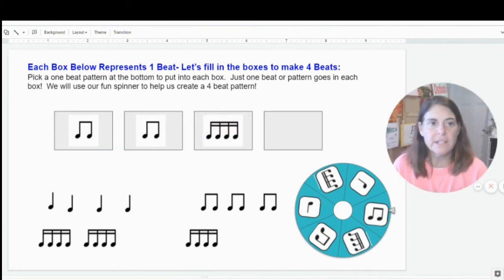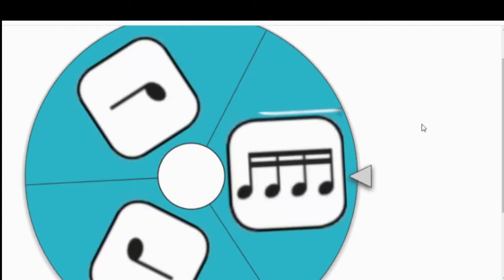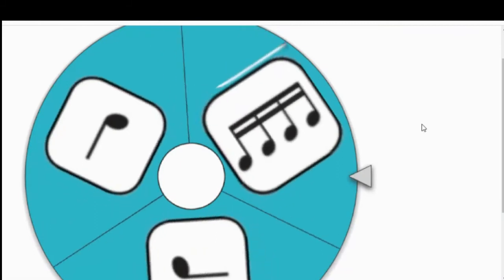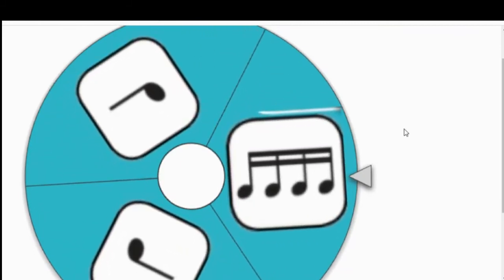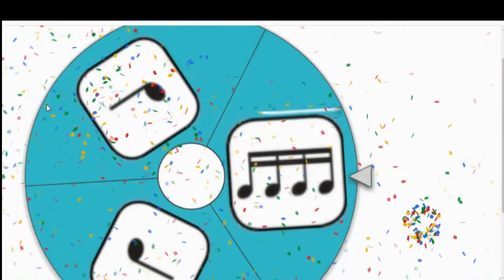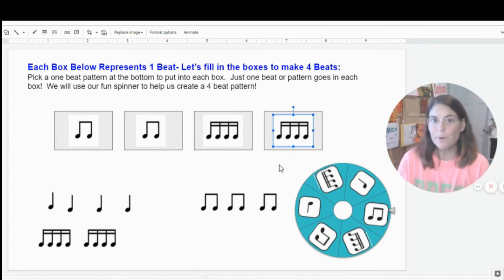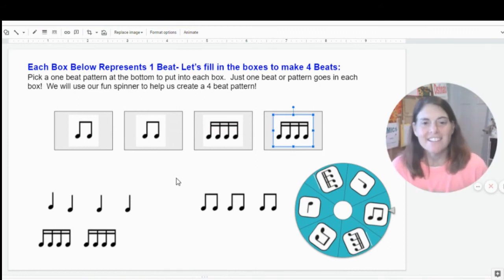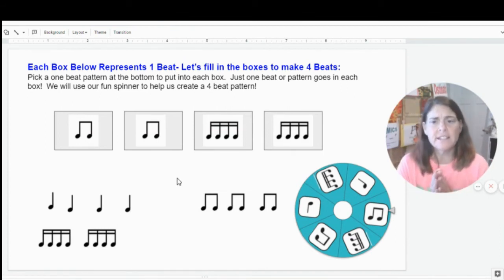All right. Let's add our tiri. And let's see what the wheel has for us this time. Woo woo. It's so much fun. Uh-oh. Another tiri. Let's stick tiri in here. Woo! All right, so guess what? This is a really fast pattern.